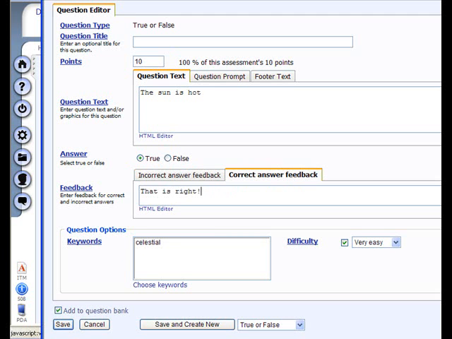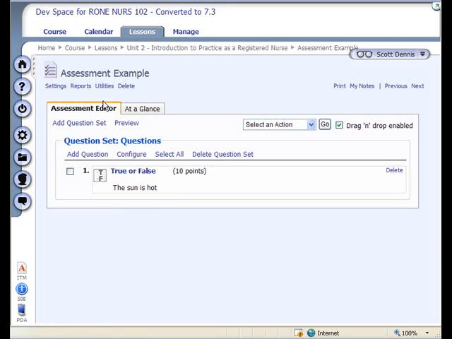And if I hit save, now if I wanted to, I could hit save and then I'm going to be backed into the assessment, or I could hit save and create another. So if I'm just creating question after question, I don't have to go back in and then hit add content and then add a true false again. I could just keep on adding them. But for now, I'll just add this one question. And then hit save. I'm done.